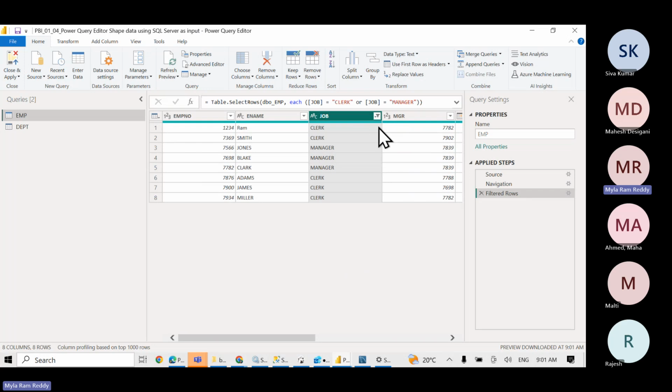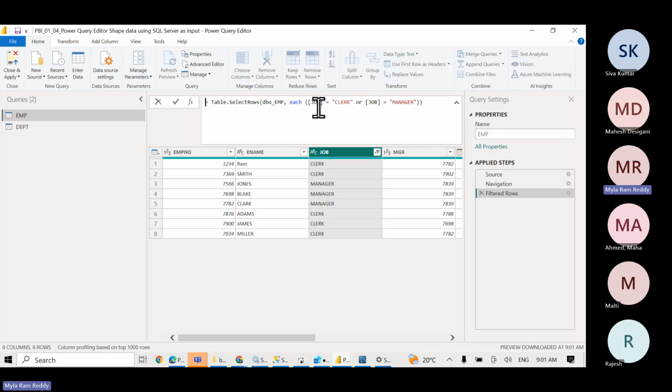As you apply the filter, the filter button will also be shown here, and one step, Filtered Rows, is added here. At any point of time you can go and observe what you filtered: job is equal to clerk or job is equal to manager. Unfortunately, in the M language there is no IN concept. In SQL, we generally write select star from this table where job in clerk, manager, right? Here IN is not there. That is the reason they write job is equal to clerk or job is equal to manager.